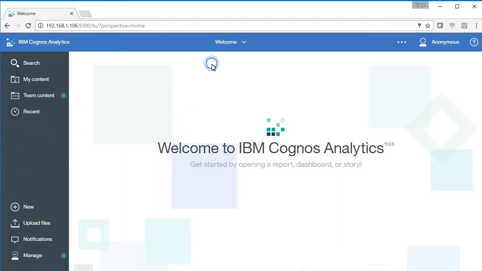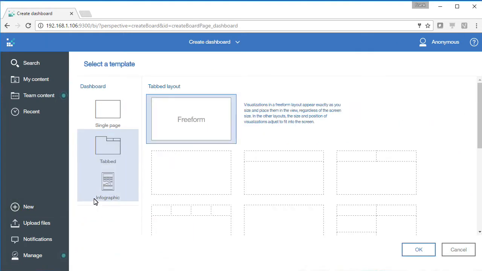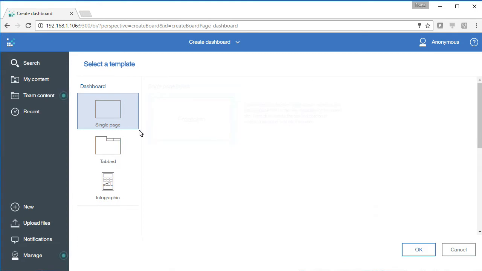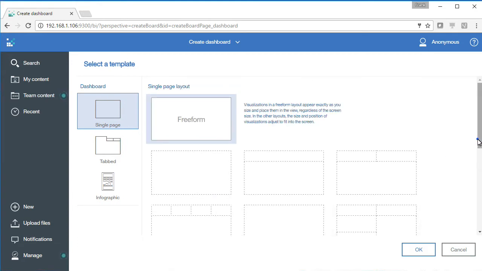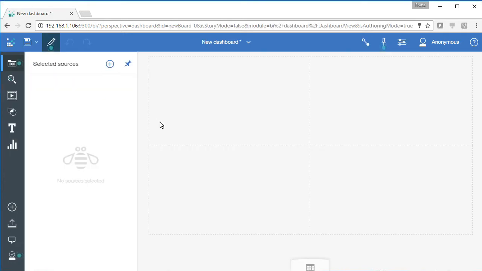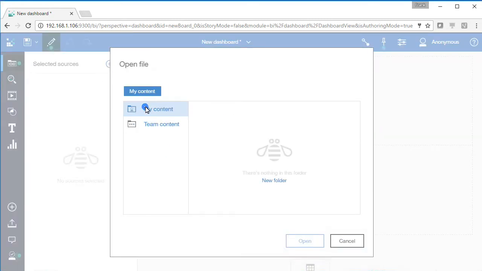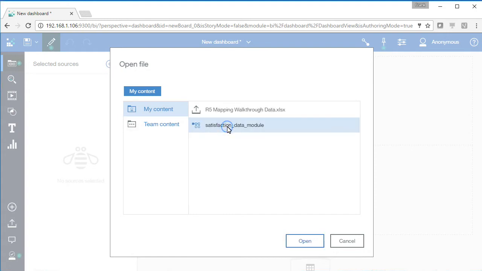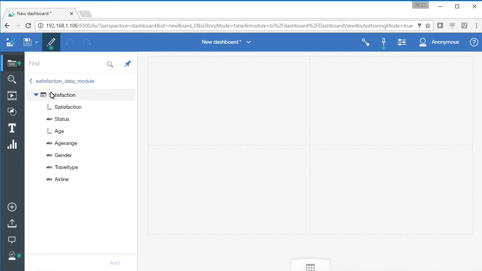I'm going to go back to my main page and create a dashboard. I only need a single page, and let's choose a quadrant dashboard from the templates available. Now I want to choose that data source that I created, so I'm going to go back to my content. Satisfaction data module is the one that I'm interested in. I'll click on Open. You can see I've got all my table definitions here.